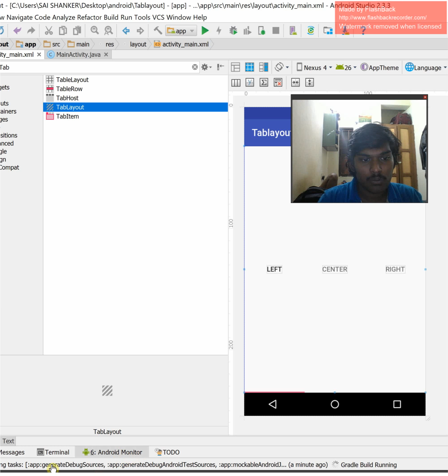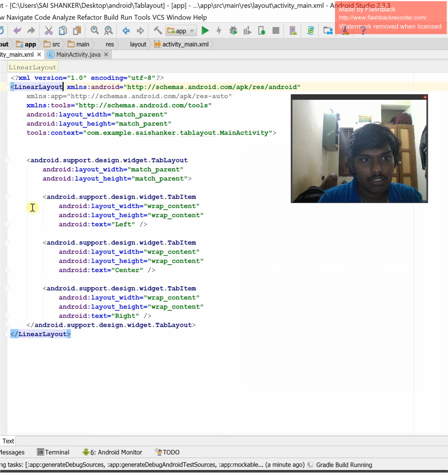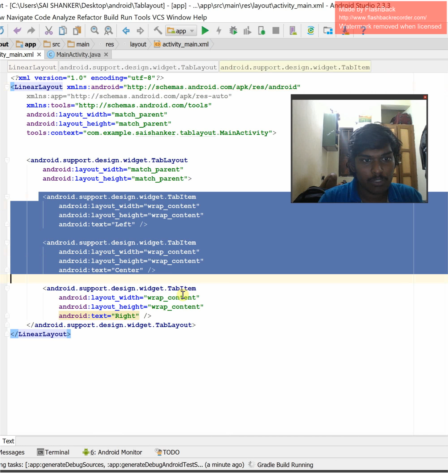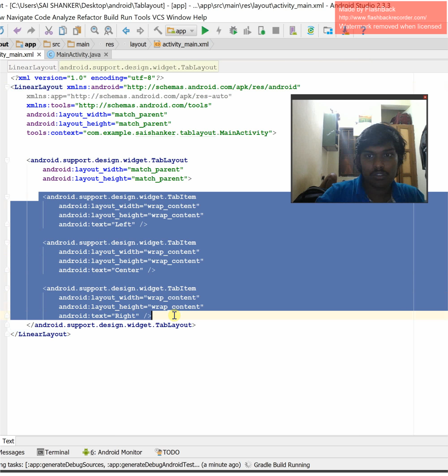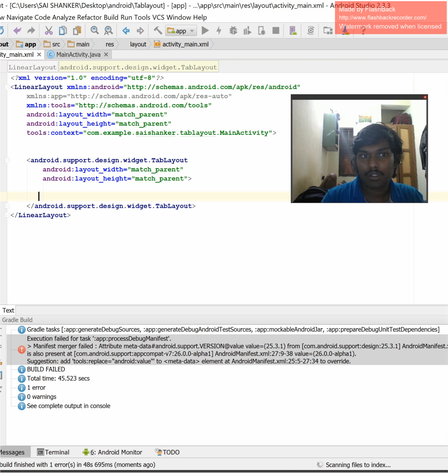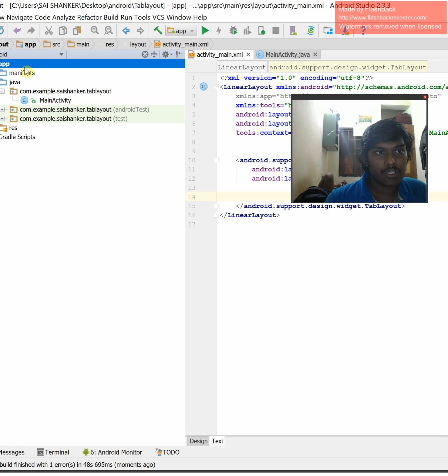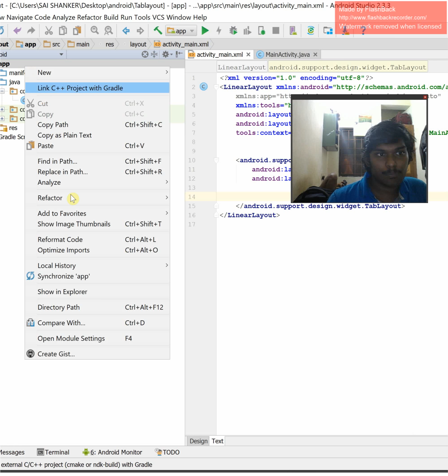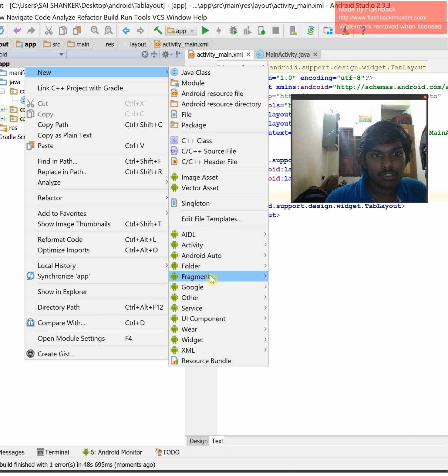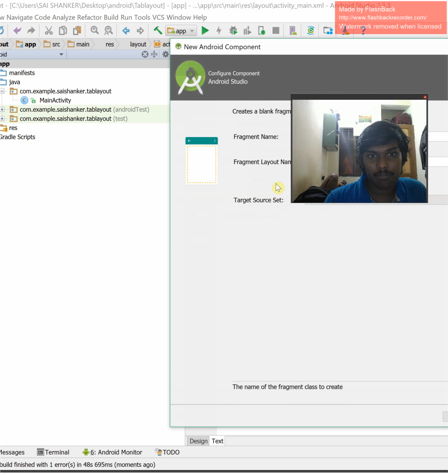Then I'll go for text. We don't do table items now, we'll do it in Java coding. Then I want to go for preview. Yeah, so I need to get three fragments for this. So I'm having a blank fragment.